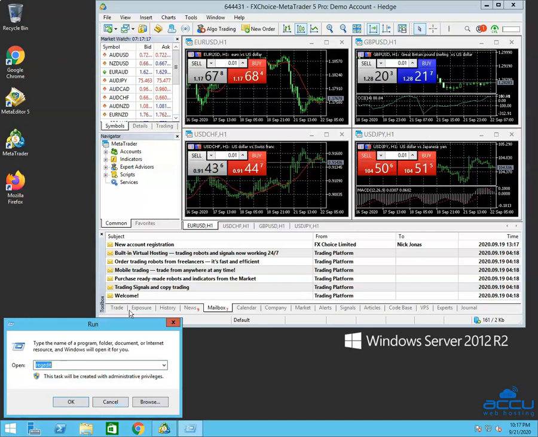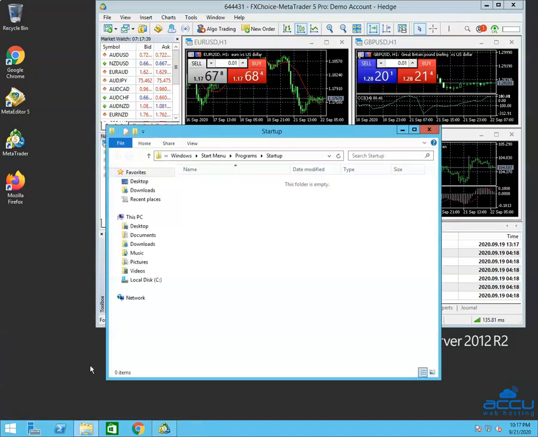By clicking on it, one dialog box will be opened at the bottom left side of the screen. Go to the Open field and type shell:startup. After that, click on the OK button to open it. Once you click on it, one new window will be opened with the name Startup. Here, you will see the applications which you want to start automatically once the VPS is started.